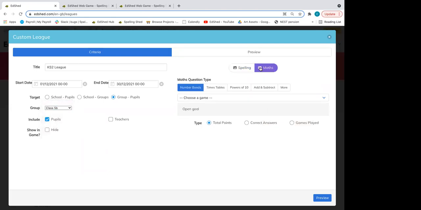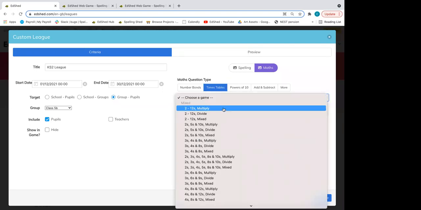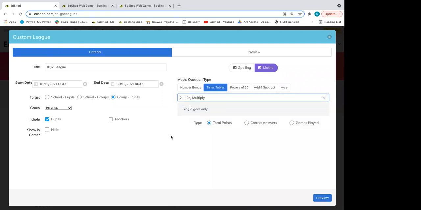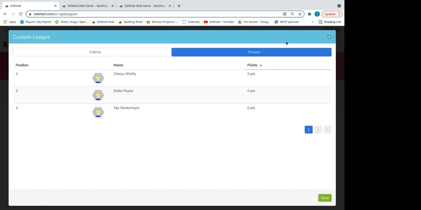Then we have to have maths selected, and you can either have it as just an open goal, so any points that they've got, or again, like the challenge, you can choose something specific. It's completely up to you. All it does is select specific information. So this will be any total points they have earned if they have done any 2 to 12 multiplications, for example. But I think it's quite good to also keep that open, and you can just select a league of certain children or a certain class or a certain group and just check how they're getting on. Then you can click preview and it'll give you that there.